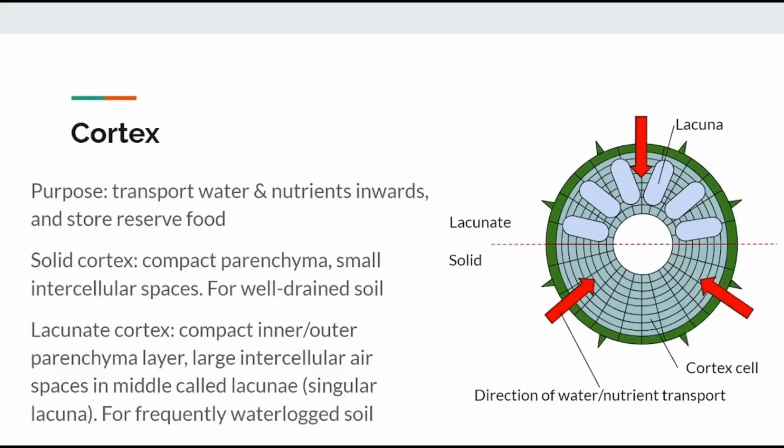The next tissue in the root cross-section is the cortex, which has two main responsibilities: to transport the water and nutrients absorbed in the root epidermis to the vascular tissue, and to store reserve food for the tree. There are two basic types of cortical tissue: solid and lacunate. Solid cortex is made of compact parenchyma tissue with very small intercellular spaces. This type of cortex is common in trees that grow in well-drained soil.